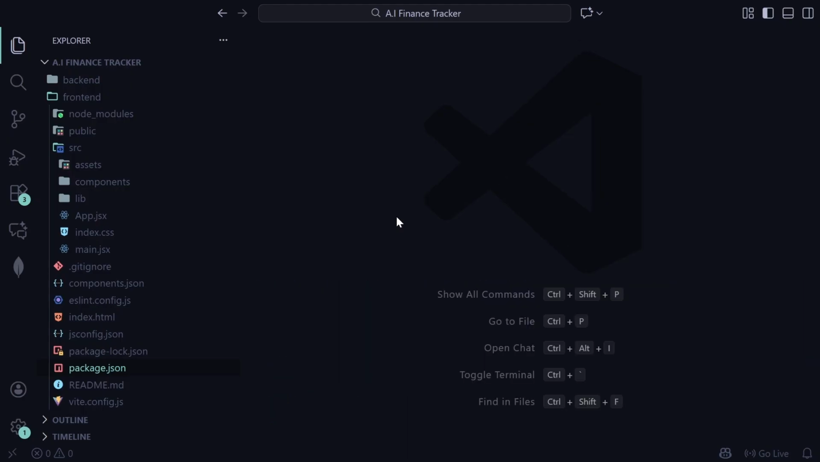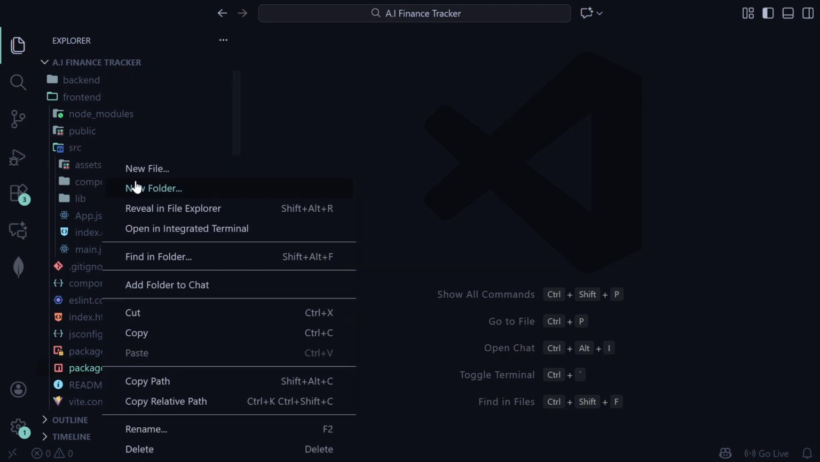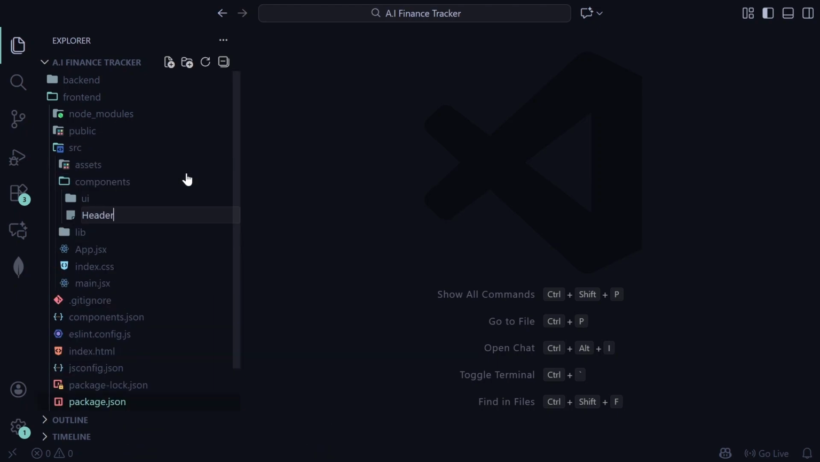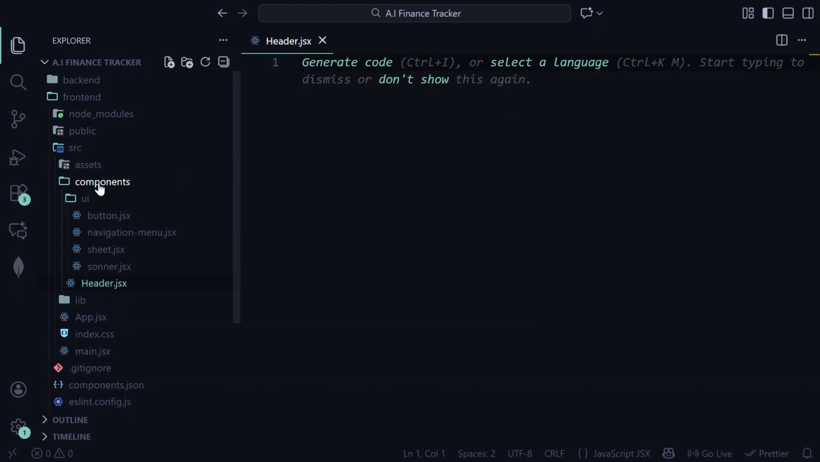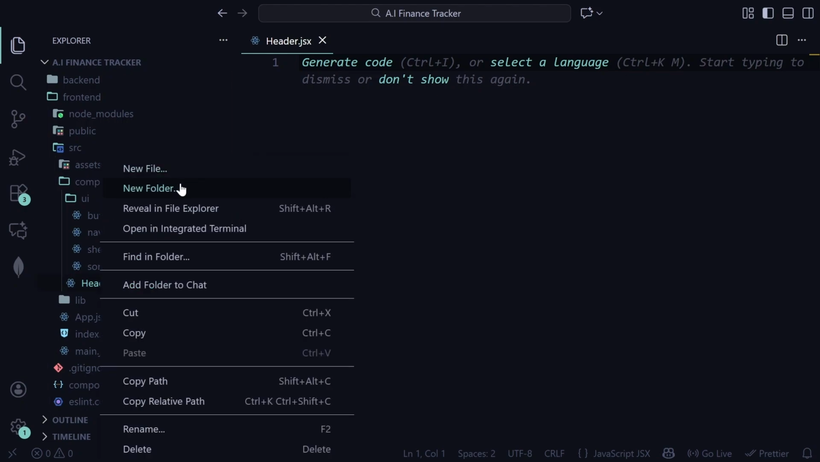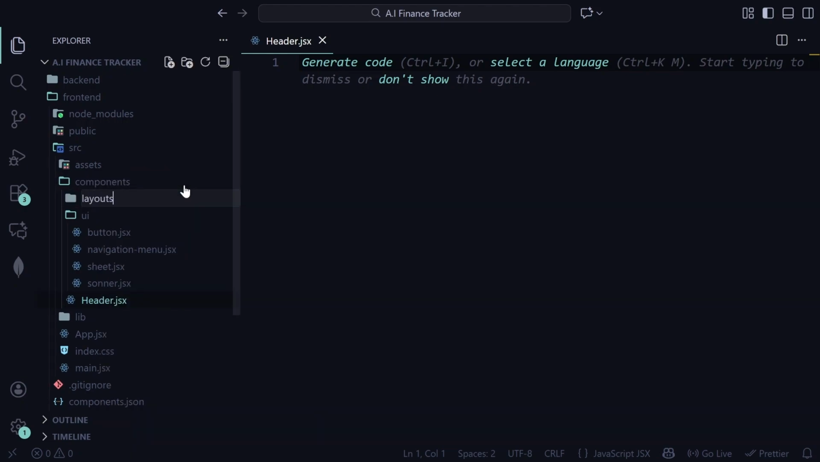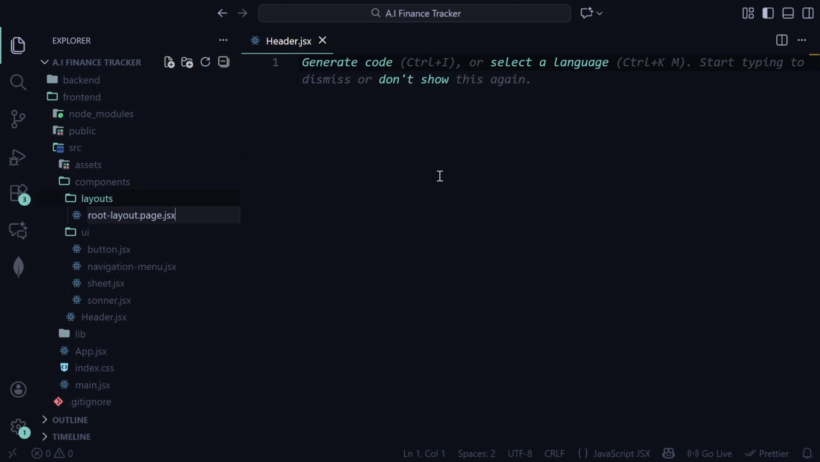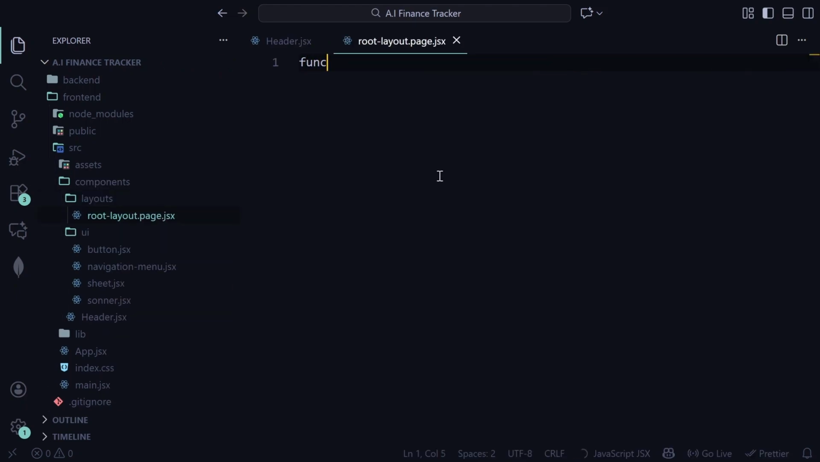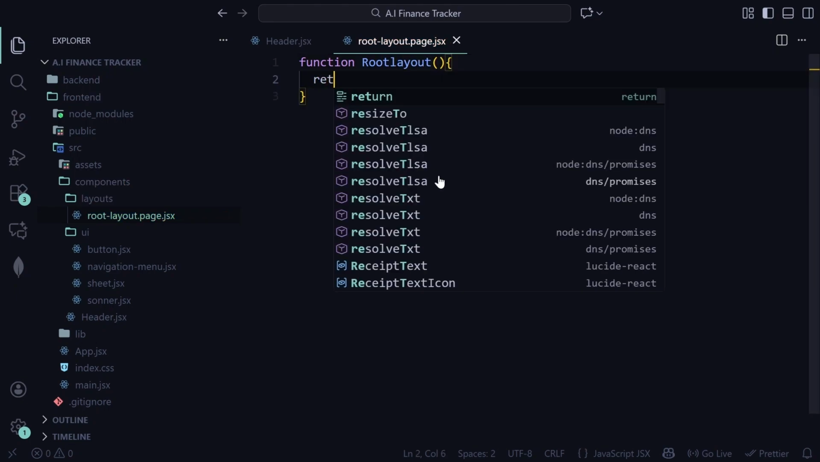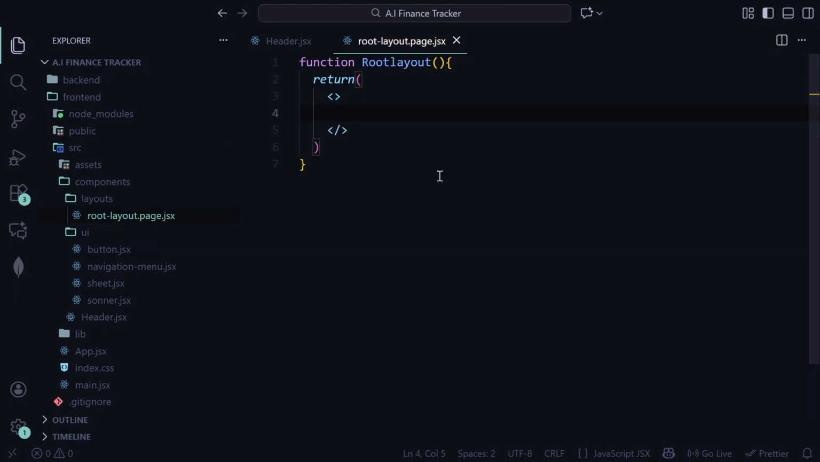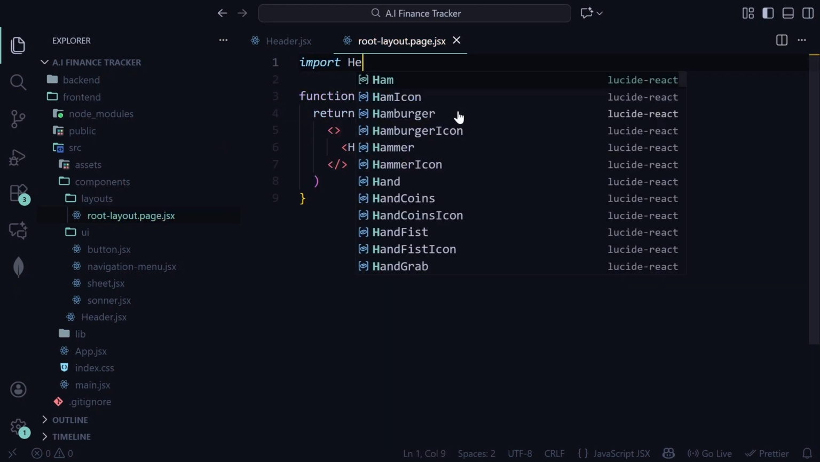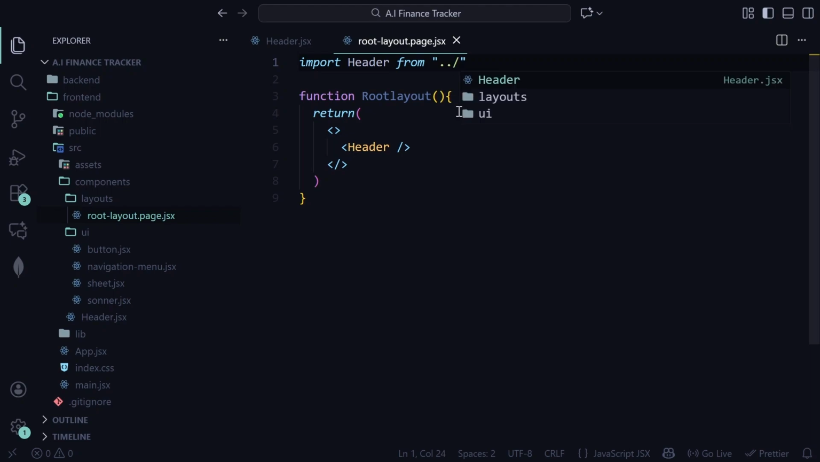Now hide the terminal and then create a file inside components called header.jsx. And then inside components, we are going to create another folder called layout. Inside that folder, we will be having root layout.page.jsx. Now in here, we type function. We name it as root layout. In this function, we return our header we just created now. Since it's not showing up, let me just import it manually.